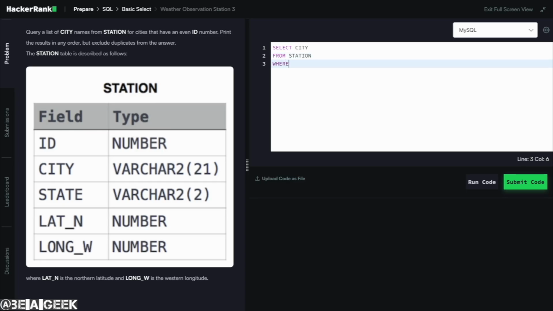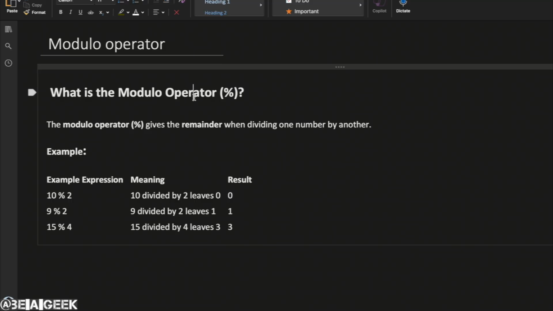Now comes the where clause. Here the condition is that we only want the names of those cities that have even ID number. To identify whether the ID is even or not, we are going to use the modulo operator here. So what is the modulo operator? The modulo operator is represented by this sign, and it gives the remainder when dividing one number by another.